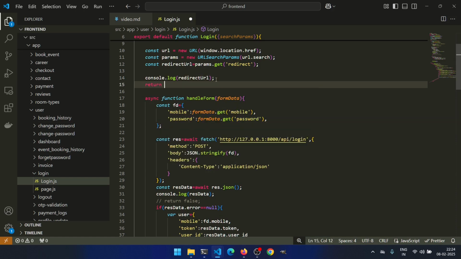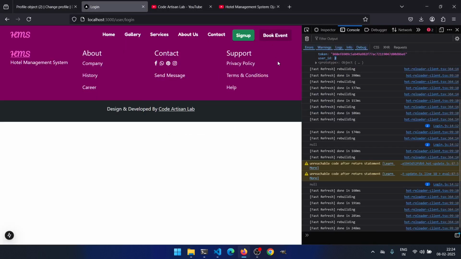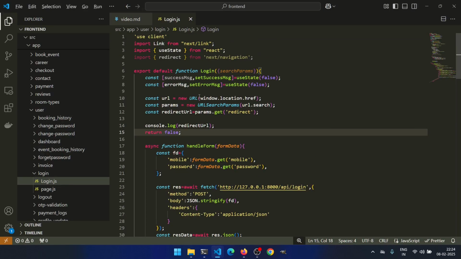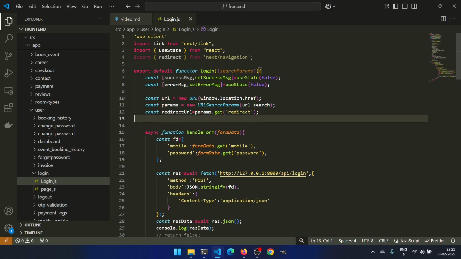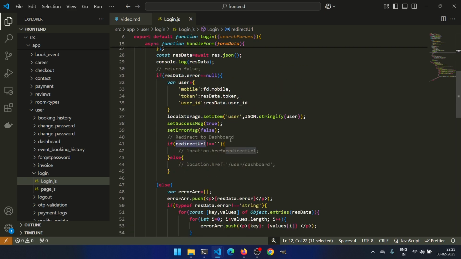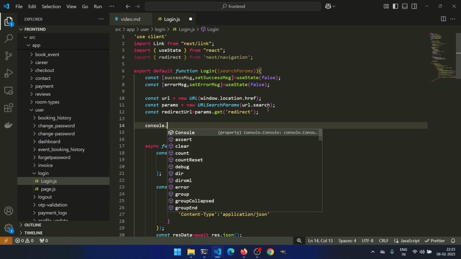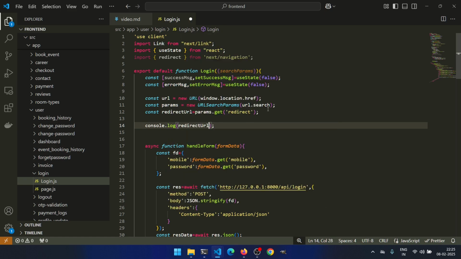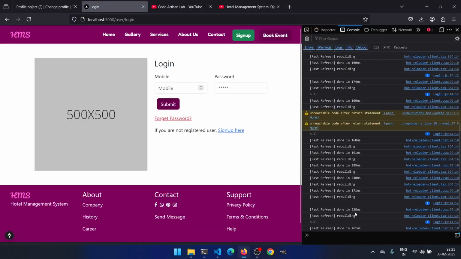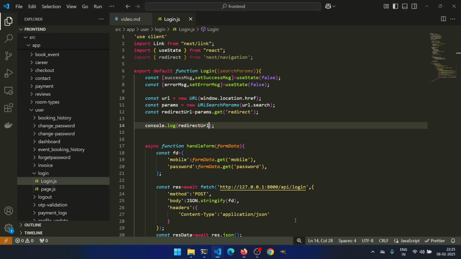We'll say return false. Oh, sorry. We need to do something, because if I say return false, then it will not render the things. So let's just console log this, no need to return false. So it is saying null.